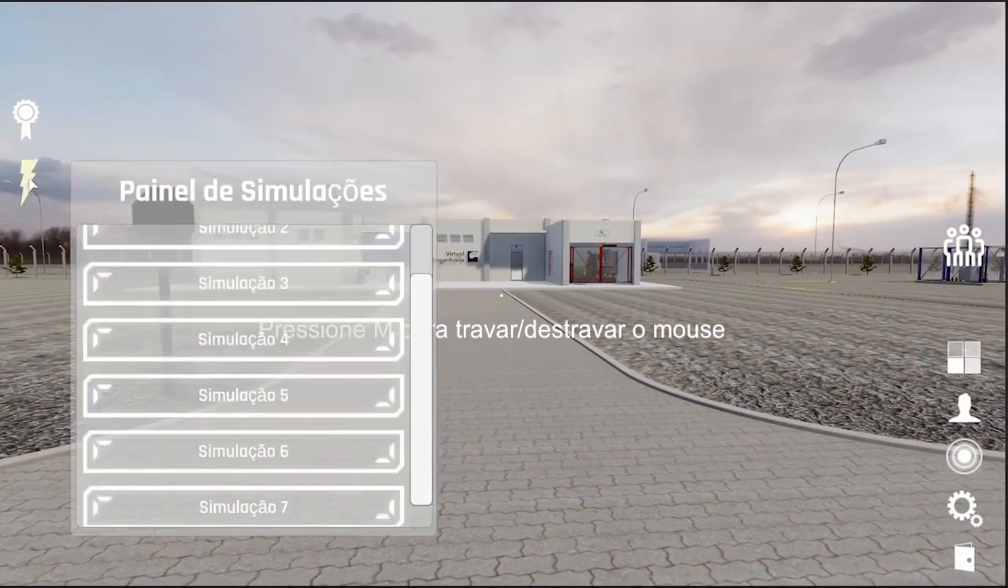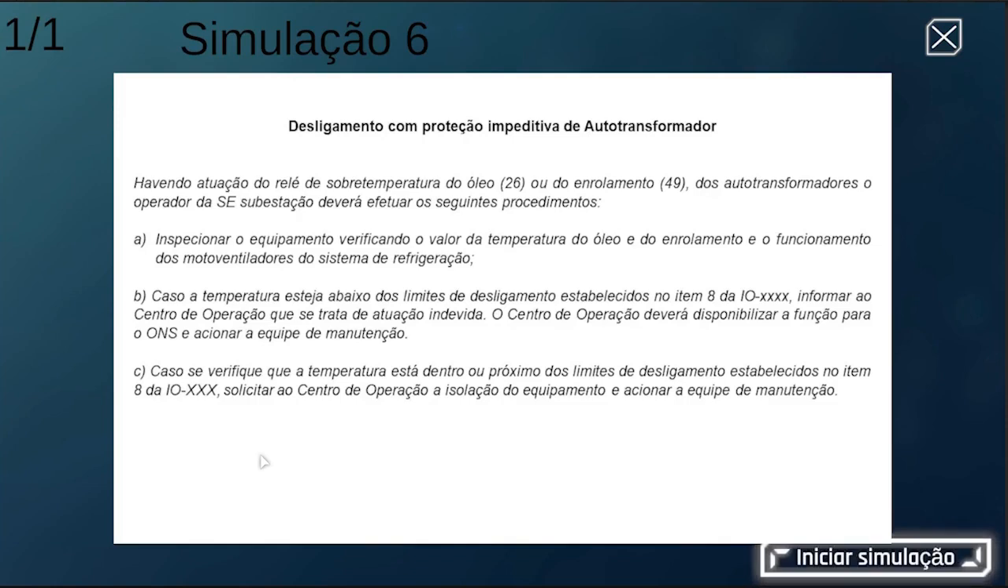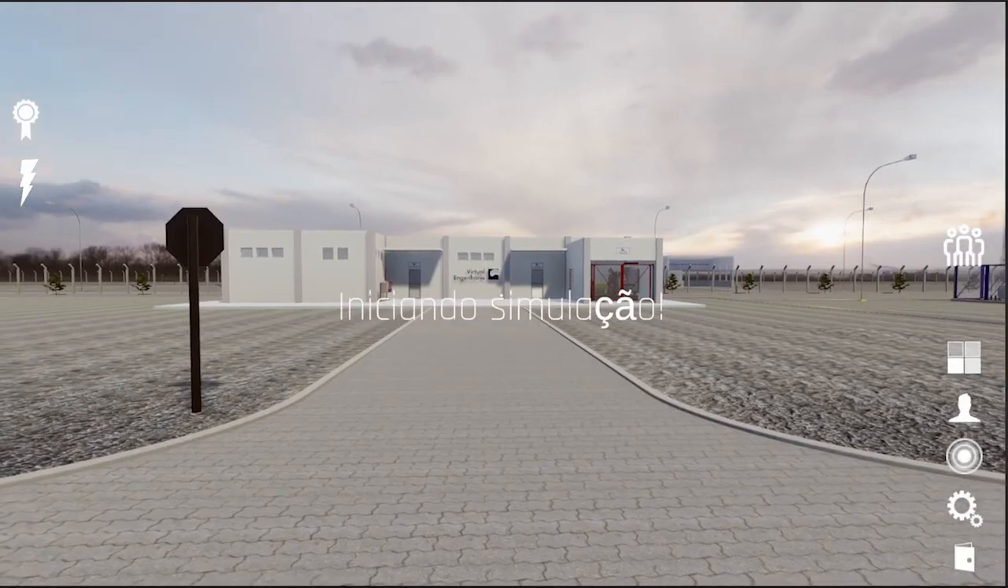We can give this simulation a name, okay? At first, it was supposed to be a challenge, right? You would trigger the simulation without saying what it is, and the person has to figure it out. This is customizable. So I'm going to click here. Here I'm saying that it's going to be a shutdown with transformer blocking protection. So it's going to start the simulation here.